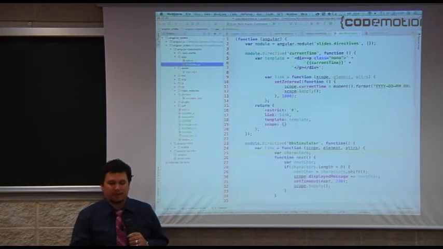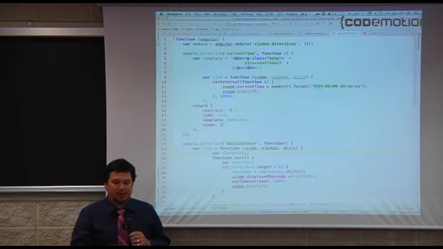But in this case, I'm using a div, and I have a paragraph. I want it monospaced, so that's just all typical CSS, and then I'm binding to current time. I'm isolating this scope, so current time is only relative to this directive. And then what I like to do, you'll notice in the previous examples, the link function was in the return object inline, but I like to make these kind of private variables up here and then reference this function in this fashion just to clean it up a little bit.